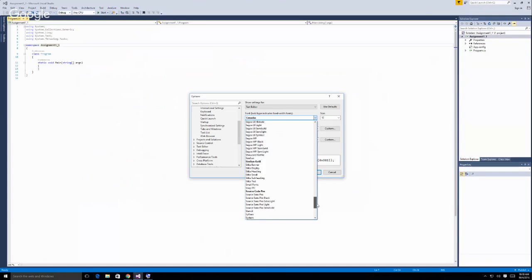Sometimes I change it to Verdana, down in the V's. The only reason I sometimes change it to Verdana is that the curly braces are really distinct from the parentheses. It's really clear. It's not monospaced, and usually code fonts are monospaced. But yeah, I'm not going to change it right now. We'll see how that goes.